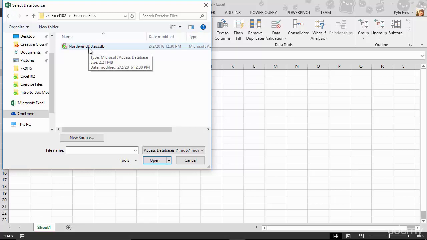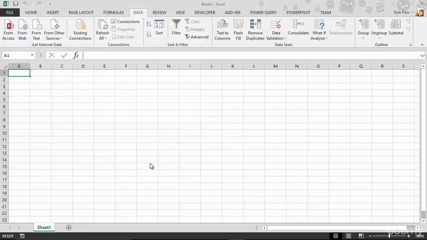If you haven't downloaded this and you want to try this out, go back to Lecture 2 of this course and grab that file. That's where you can practice this. So I'll grab the Northwind DB file. I'm going to go ahead and open it.